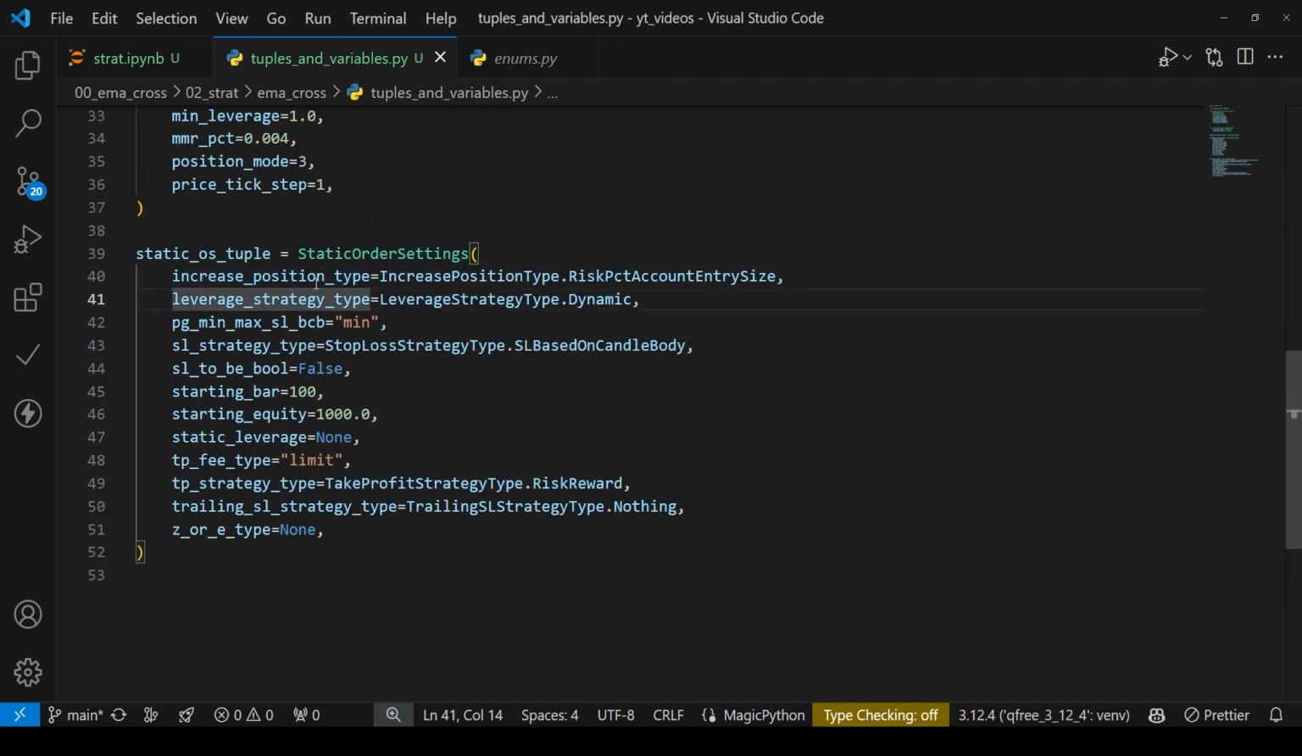Okay. So our increase position type, this is going to be we are risking a percent of our account for every trade. So if we have, I want to risk 1% of my account.